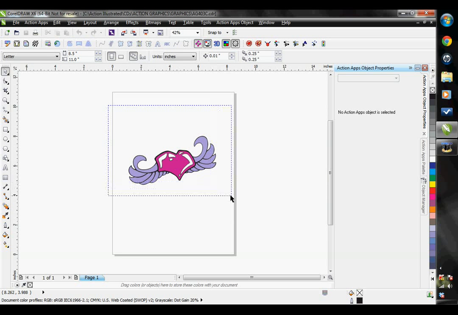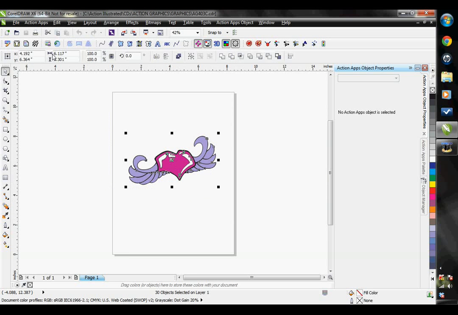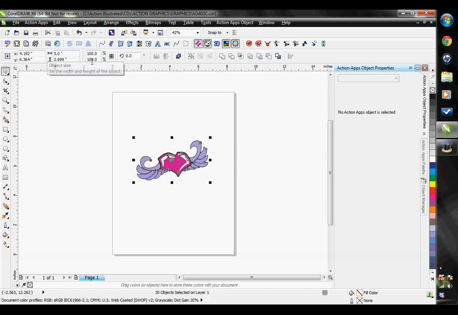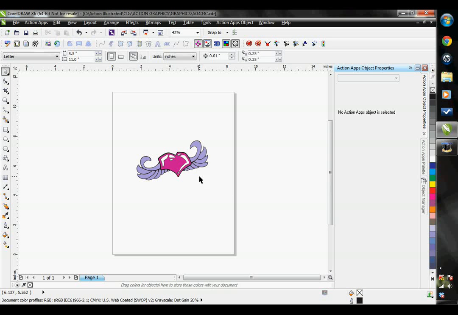I'm going to go ahead and select all of this. Right here in CorelDRAW, I can see that the size of my vector graphic is over 6 inches wide and 3 inches tall. I'm going to go ahead and size this down a bit. I'm going to make it 5 inches. Just hit 5, click OK. As long as my ratio is on lock, which it is, then it will do it proportionally. So now it's less than 3 inches tall.